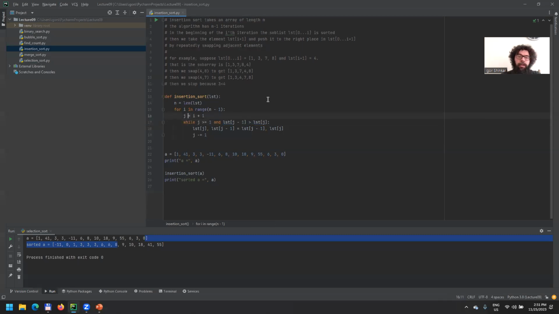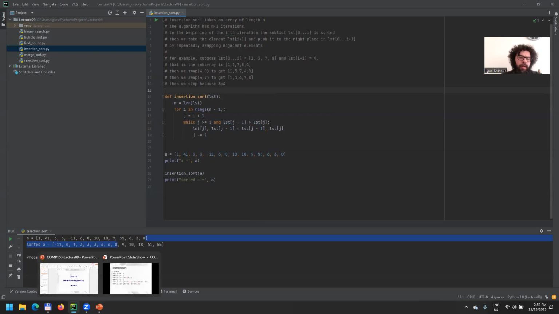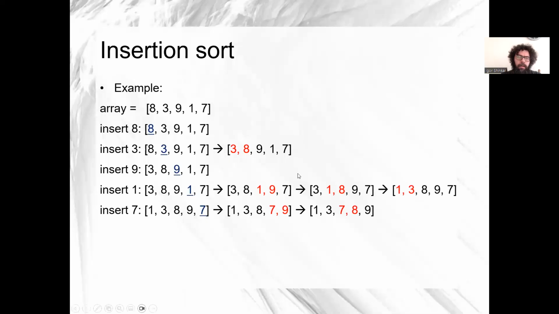So we take this jth element, i plus 1, and we start swapping it to the left, to the left, to the left, until we find the right place. That's our algorithm. That's the insertion sort algorithm. That's what I had to say about the insertion algorithm.